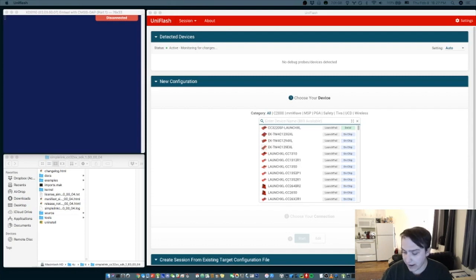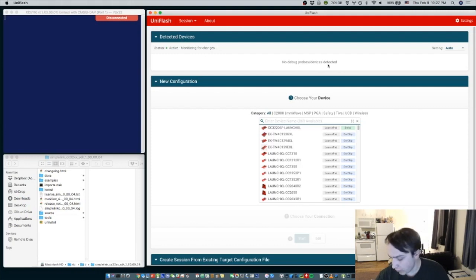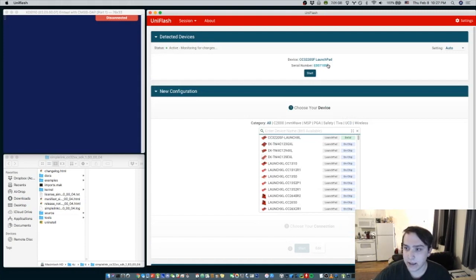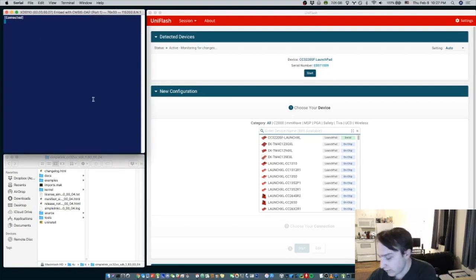Right now it's unplugged, and you can see that through this UniFlash software that TI provides. It says that there are no detected devices. So we're going to take the USB cable from the MODASF board and plug that into our computer. And just like that, we get a device being recognized in UniFlash. I have a terminal window here connected to that USB port, and it says connected now, whereas before it said disconnected.